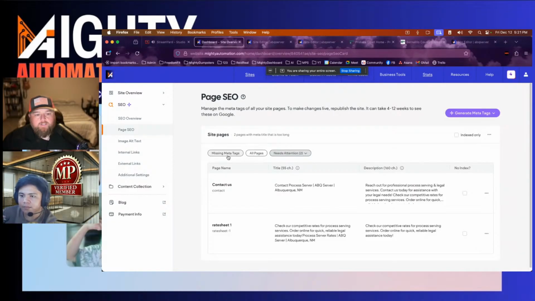Then there's all pages, and sometimes you just have missing ones. If you haven't done your SEO yet and you're building your own site, you're going to see they're all missing. What's really cool is you can just come up here and hit meta text. However, if you're still building your site and there's a bunch of these that are bad, you're like, man, there's just too many pages, I'm going to get to this later.